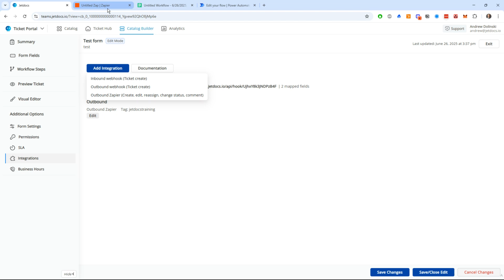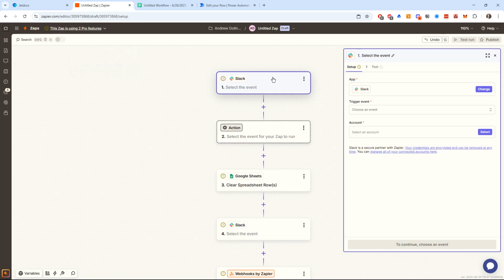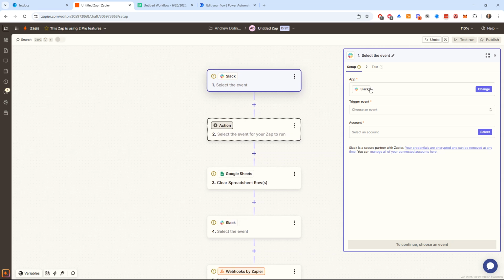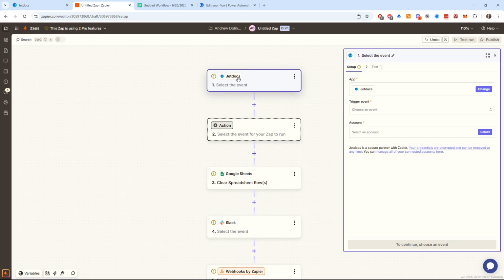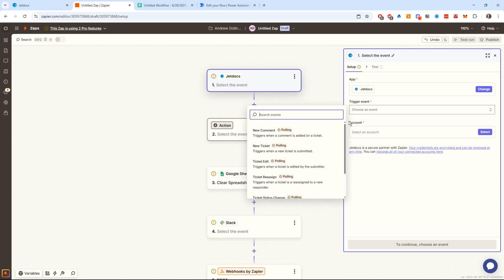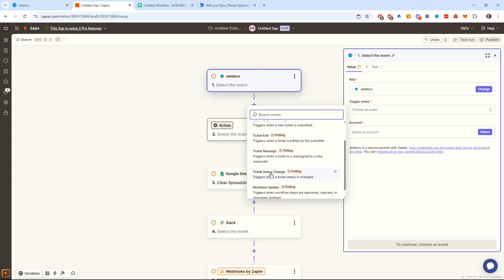So when we jump over to the Zapier front, there's a few different things that we can do inside of Zapier's interface. The first one is let's change the starting trigger app to Jetdocs. And once we've done so, we can then choose the event type. So do we want this to be a new ticket that's created or a new ticket status change? Those are typically the two most common.